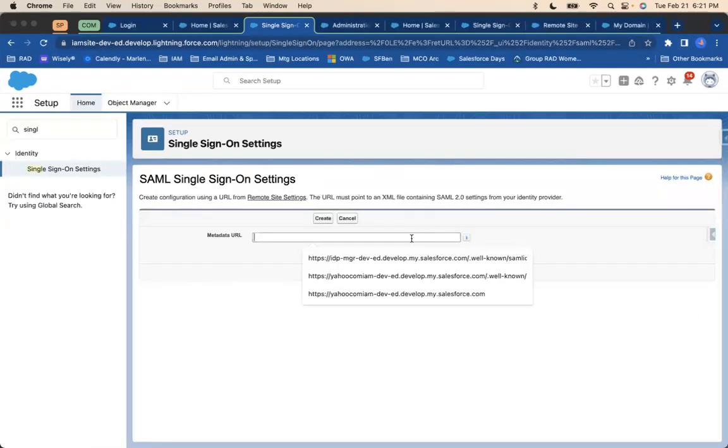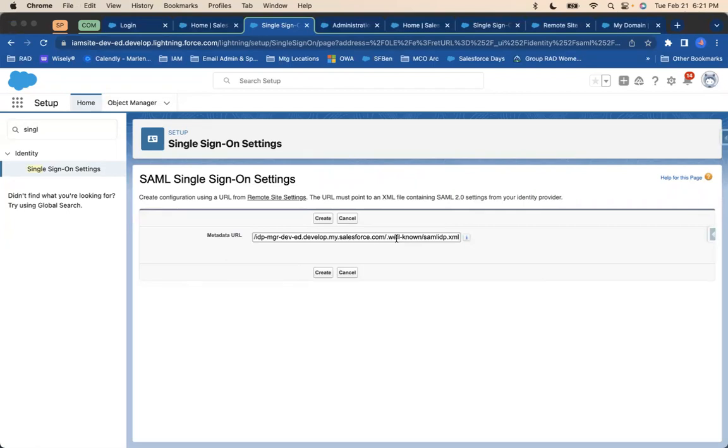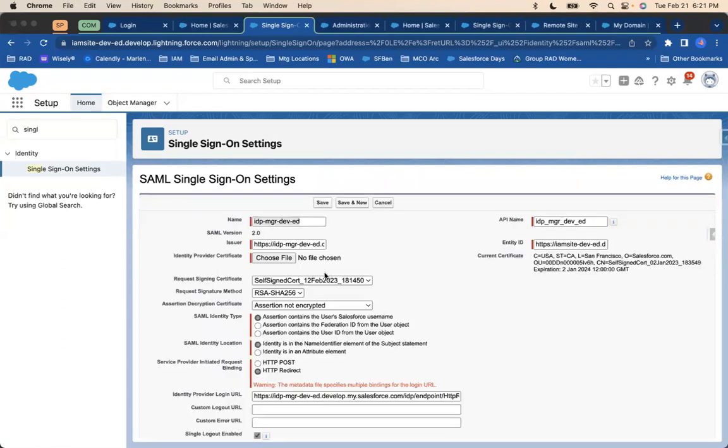And so here, if you remember, this domain has to be in your remote site settings. If it's not, you'd get an error. Mine already is, so it will let me create it. And I'm going to name it something that hopefully in the future will make sense to me.